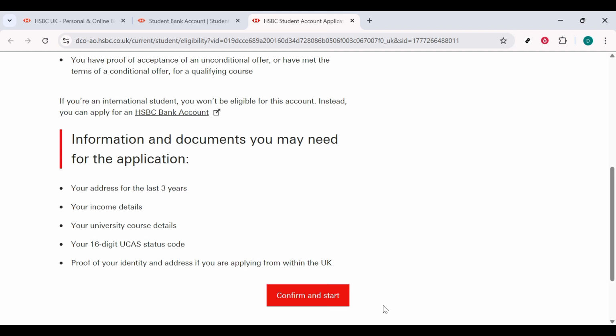Having this account will not only help you manage your student finances effectively, but also give you peace of mind as you embark on this exciting journey.